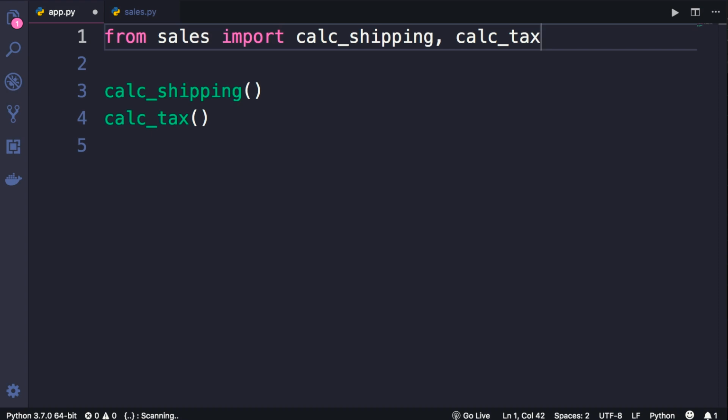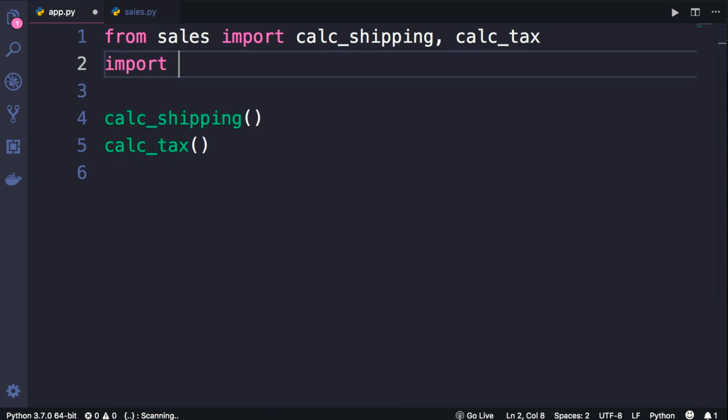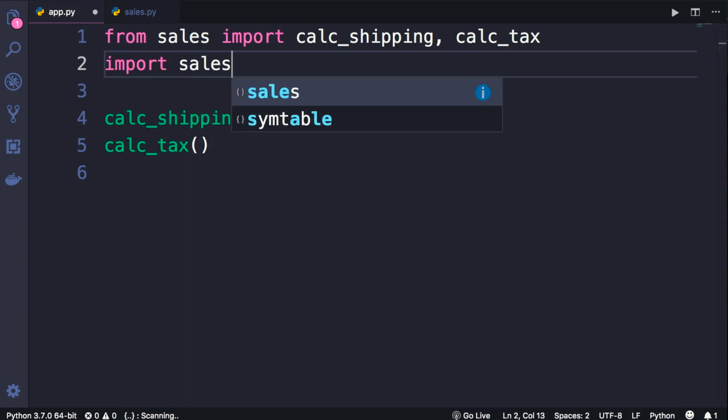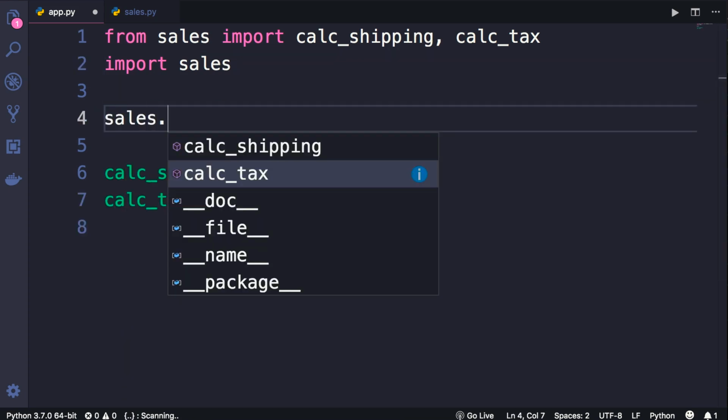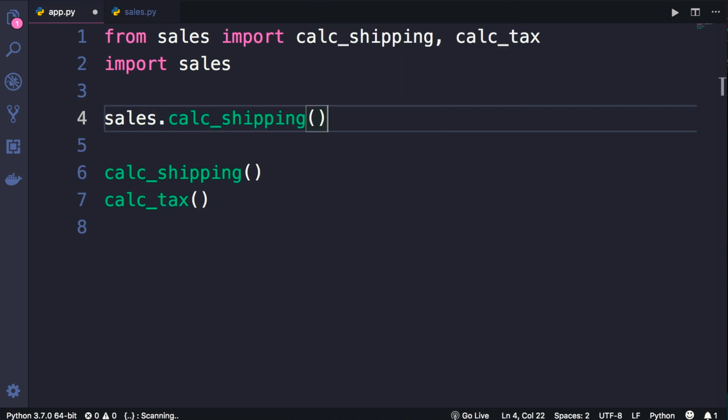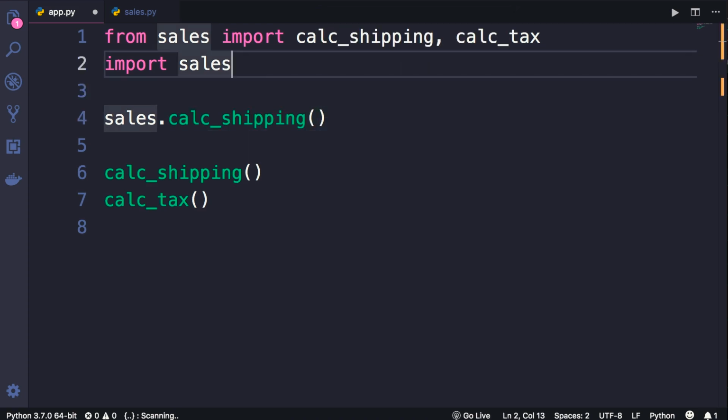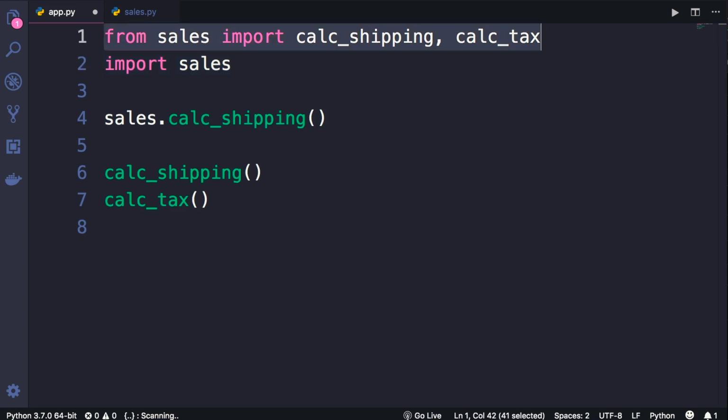There is also another way to import a module. Instead of starting with from, we start with import, and then we add the name of the module. Now, in this module, we have an object called sales, and we can use the dot operator to access its members. So our calculate shipping function is now a method in this object, and we call it like this. So basically, you can either import the entire module as an object, or you can import specific objects from that module. What approach you choose is purely your personal preference. There is no right or wrong here.